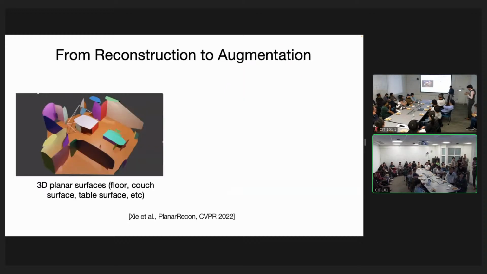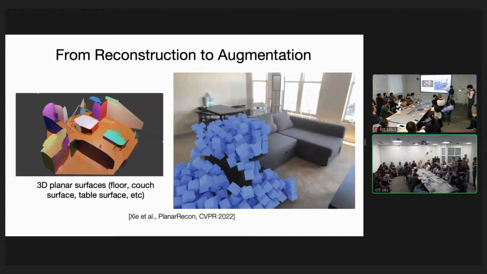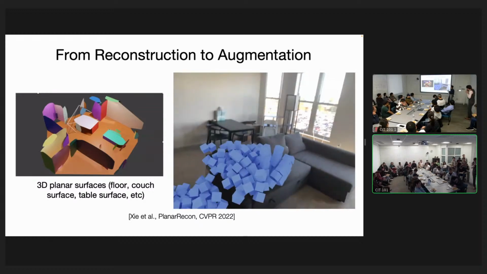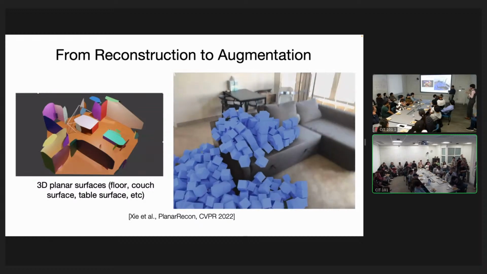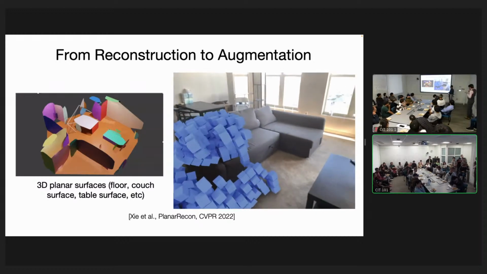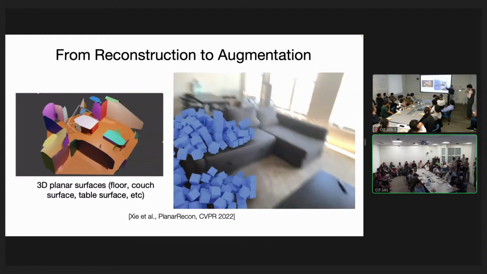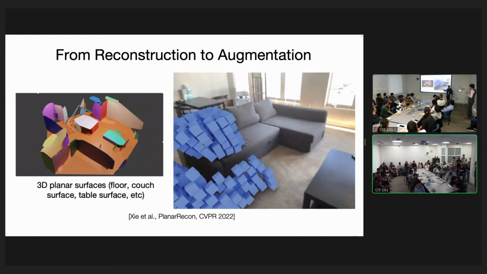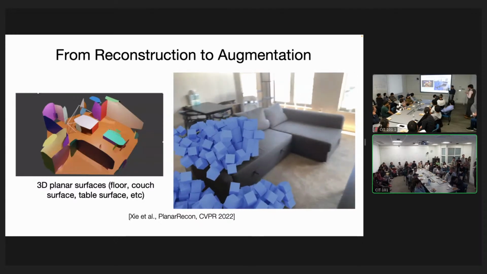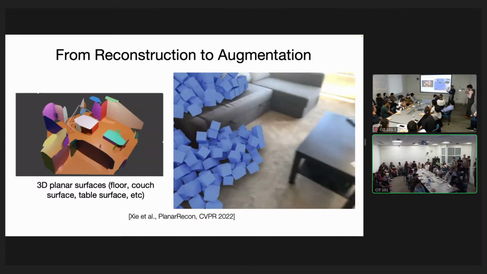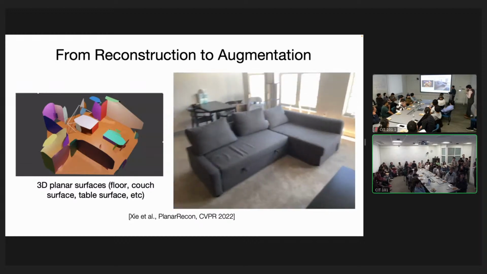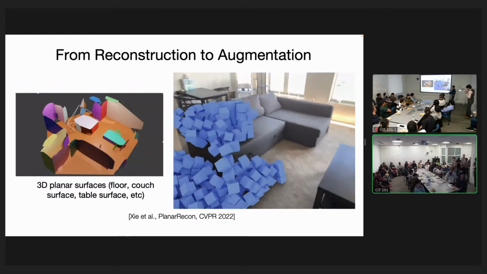And you may wonder, why should we care about 3D reconstruction or generation, right? Because we can do a lot of cool stuff with that. For example, with the reconstructed planar surfaces shown on the left, we can add some AR effects, like dropping a lot of cubes in the scene. And because we know there is a couch surface over here, when those cubes drop, they should not penetrate, right? They should stay there, no matter from which view you look at or render the scene. So that's a very important application of this line of research.